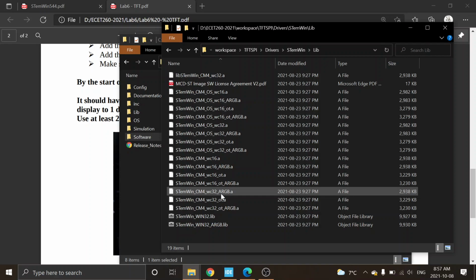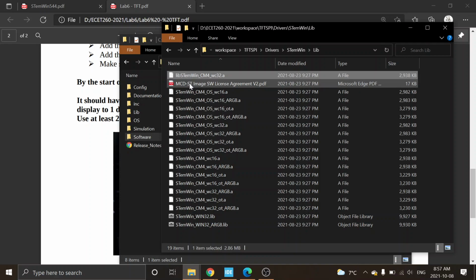So I can have how solid something is, so you can see something over top of something else, see things through different layers. But for now, what you notice is this one looks slightly different than all of these other ones. That one was STEMWIN CM4 underscore WC32.A.